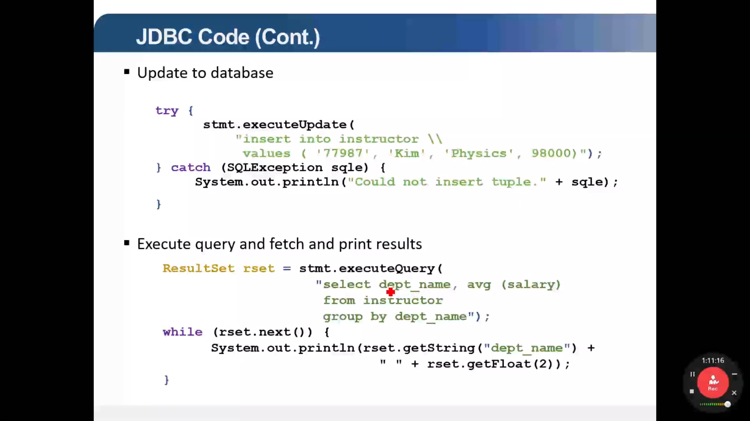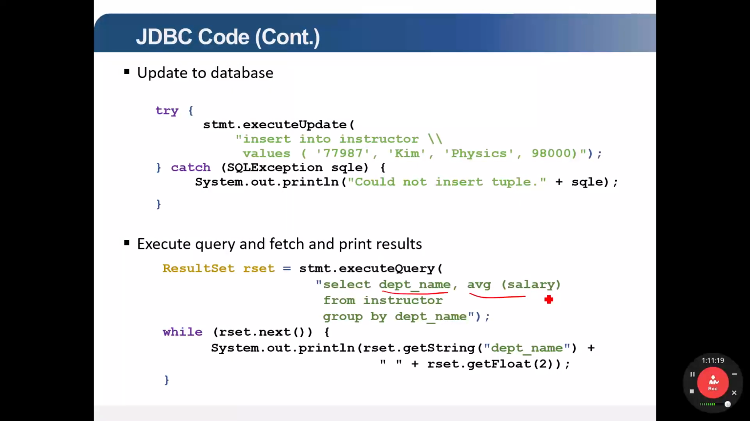And you should also know the type or domain of each attribute. Here, you must know that department name is string type, varchar type, or char type. Varchar type or char type can be extracted by calling the getString method. And if this is an integer type, then you can call getInteger. If it is float type or double type, that doesn't matter, you can call the getFloat method to read it.